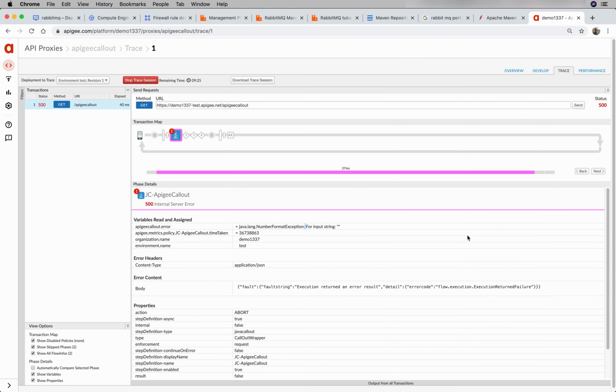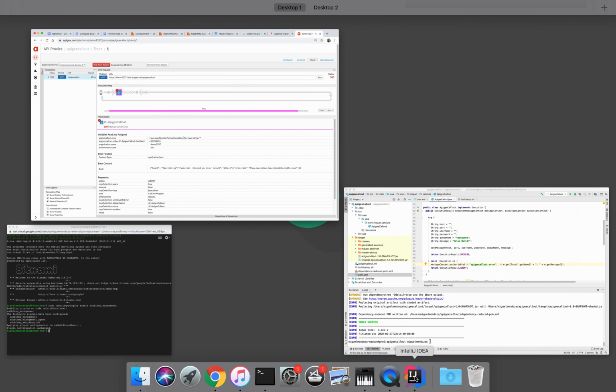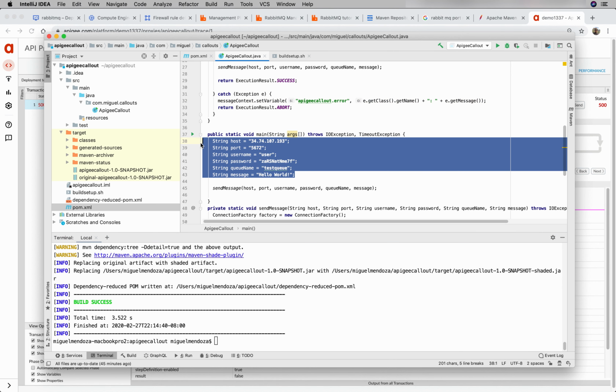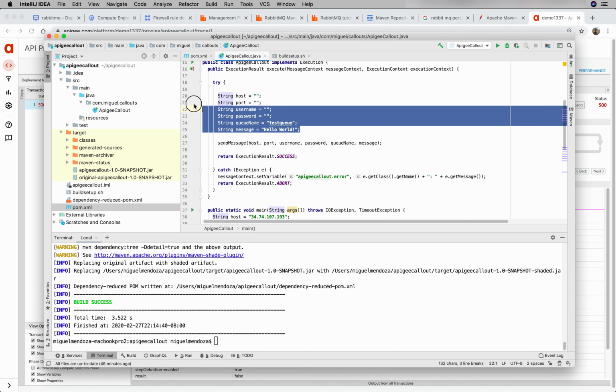So let's go back and fix the parameters. So we know these right here work because we tested them locally. So I'm just going to go ahead and copy and paste this in here.